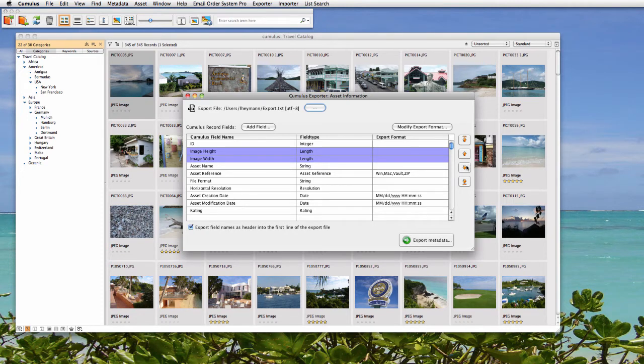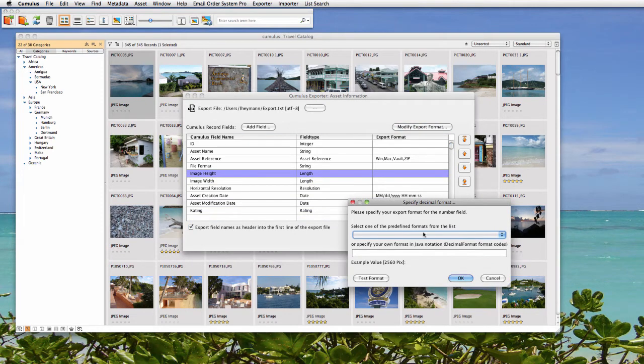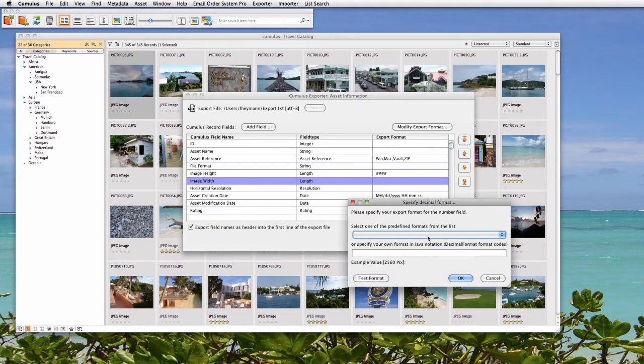You can specify the order of the export fields by clicking the arrow buttons on the right-hand side of the dialog. You can specify the export format of each field in the third column of the table. A Cumulus field type dependent dialog is displayed that allows you to modify the formatting of the metadata. Leave the export format empty to use the standard formatting of Cumulus.